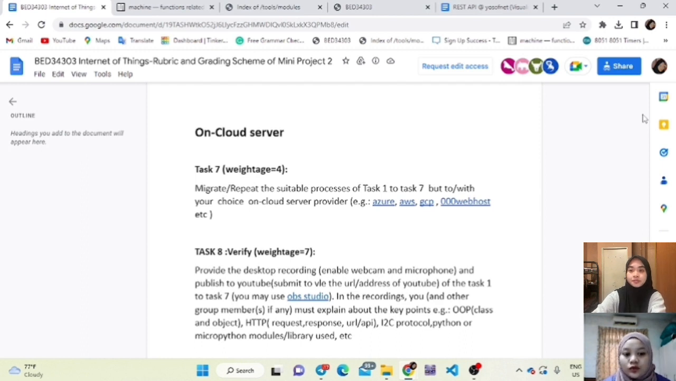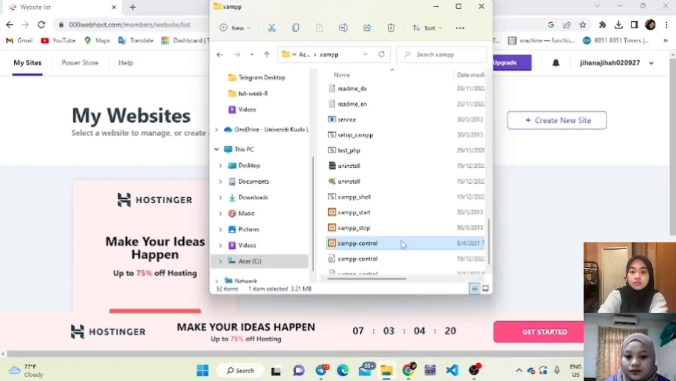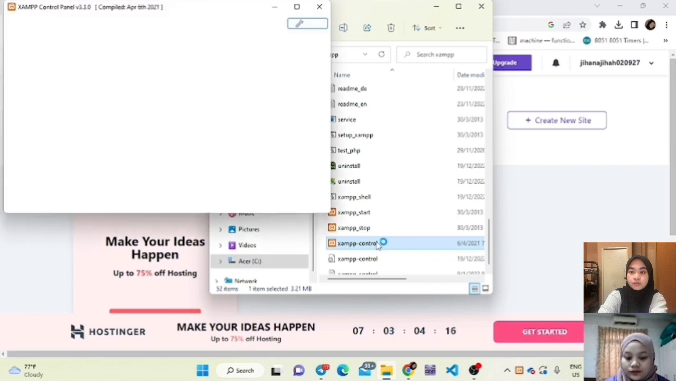I want to do Task 7, which is on cloud server. Based on the question, migrate or repeat the suitable process of Task 1 until 7, but with your choice of cloud server provider. I use 000webhost. Now let's open 000webhost. Before that, we need to open XAMPP, which is the web server.